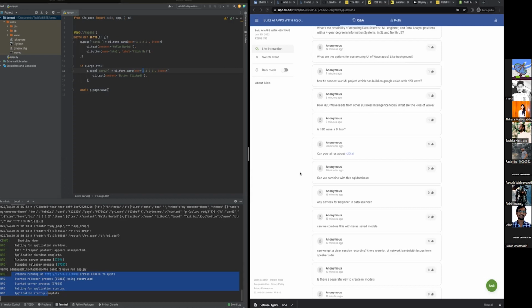H2O is a leading company in AI infrastructure. The main enterprise solution that we are providing is H2O AI Cloud. H2O AI Cloud is the platform where you can host your AI applications, and you can access multiple applications in that cloud.